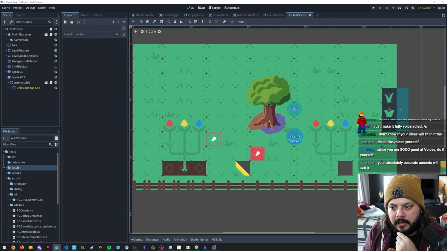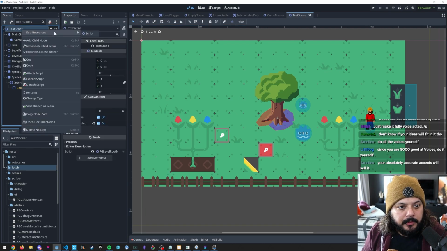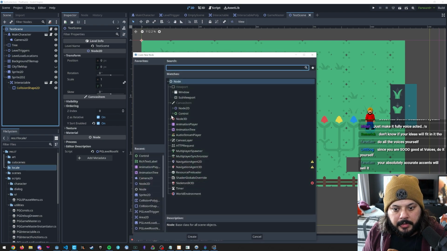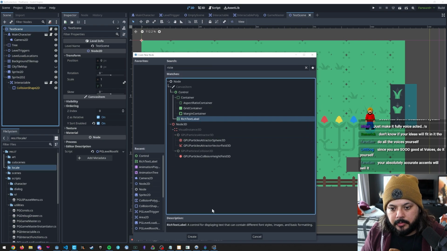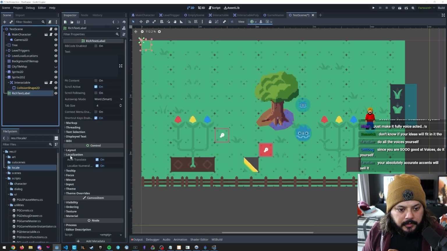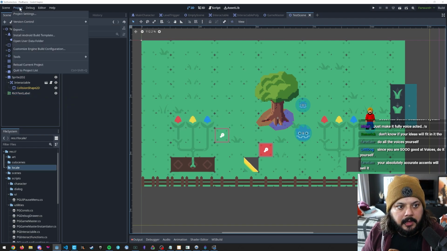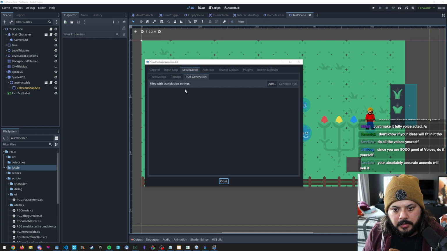And so you want a way for your engine to pick up all the strings that can be localized. Now, if I just add a child node, we'll make it a control, let's say a rich text label. Right here, localization, auto translate. This is labeled as some auto translation thing. So if I go to project settings, now I haven't tested this. We'll see if it works.